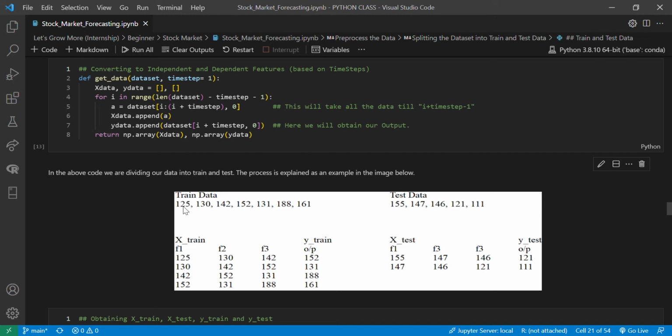What I've done is, let's assume you have 7 data points as your training data and 5 as your test data. Now, let's assume I kept a time step of 3. So my first observation is 125, 130, and 142. With the help of these 3, F1, F2, F3, I'll be predicting my output. Now my output should be 152, which is my 4th value. Next, I'll go to the next 3, which are 130, 142, and 152. With the help of that, I'll be predicting my next output, that is 131. So this keeps on going.